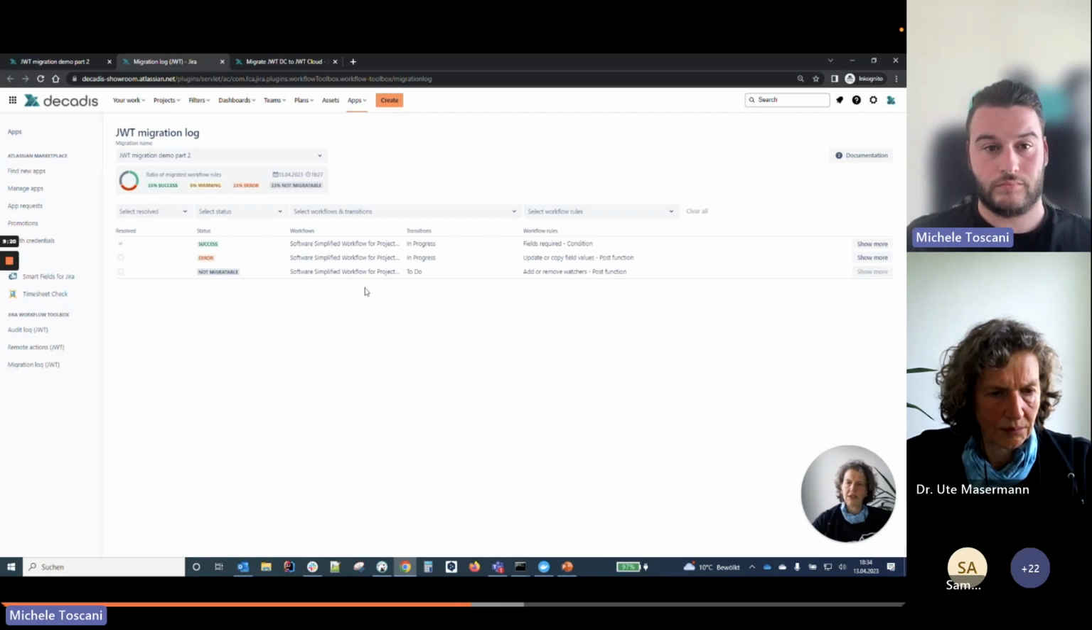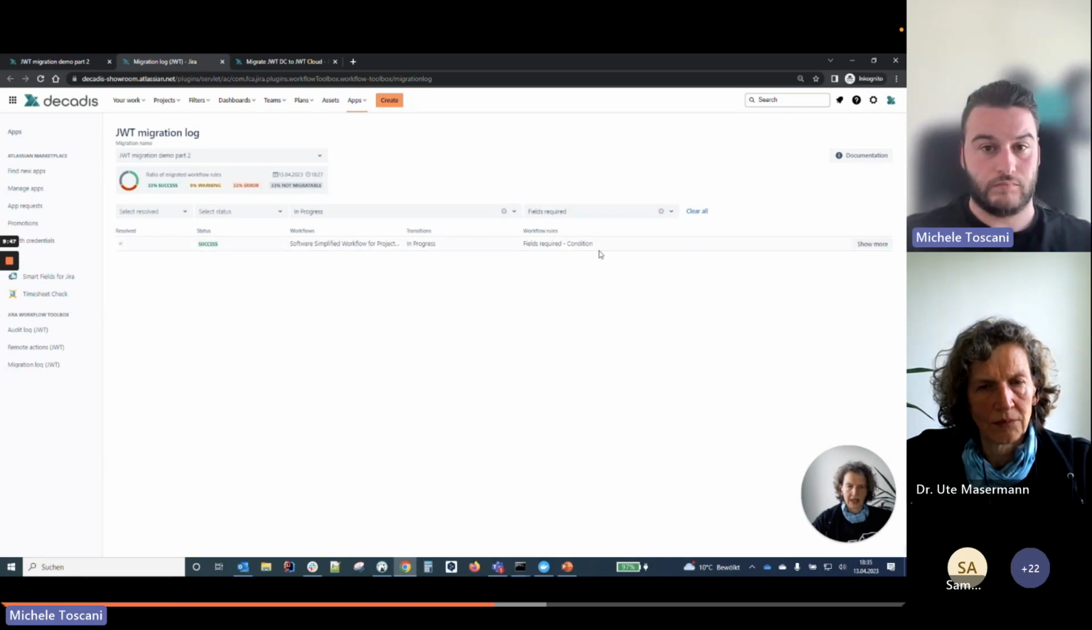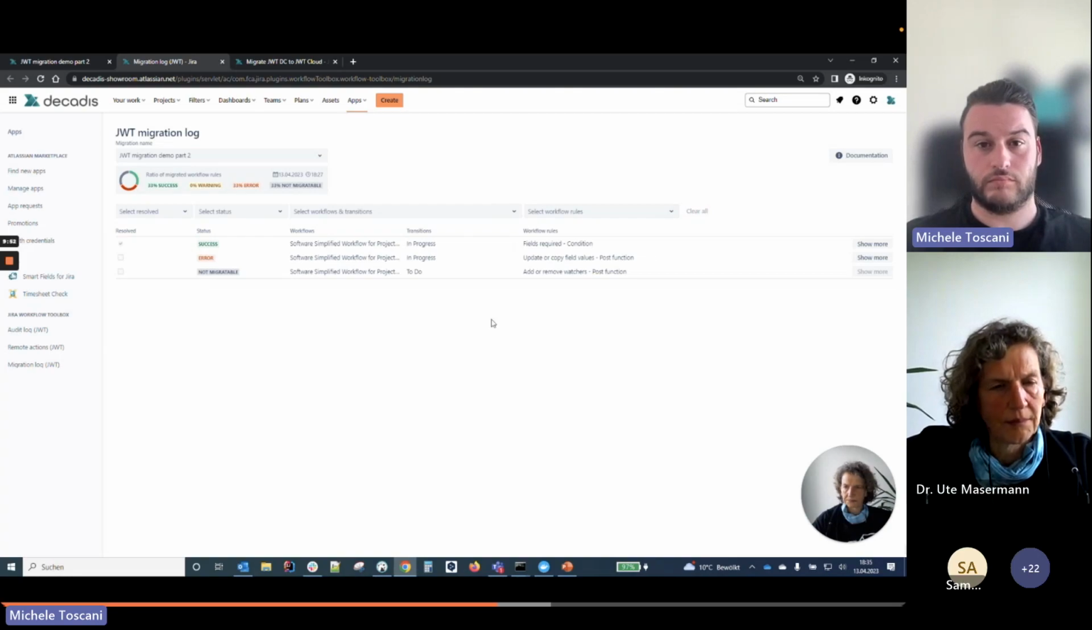That means for each workflow and each transition, the workflow rules which were migrated or not are shown here. Imagine you have a couple of projects with tons of workflows. We make life easy by selecting them. Here you can select all of them or just certain transitions. We can also select the workflow rules here, and then we can narrow the data down. We can also clear the whole thing.